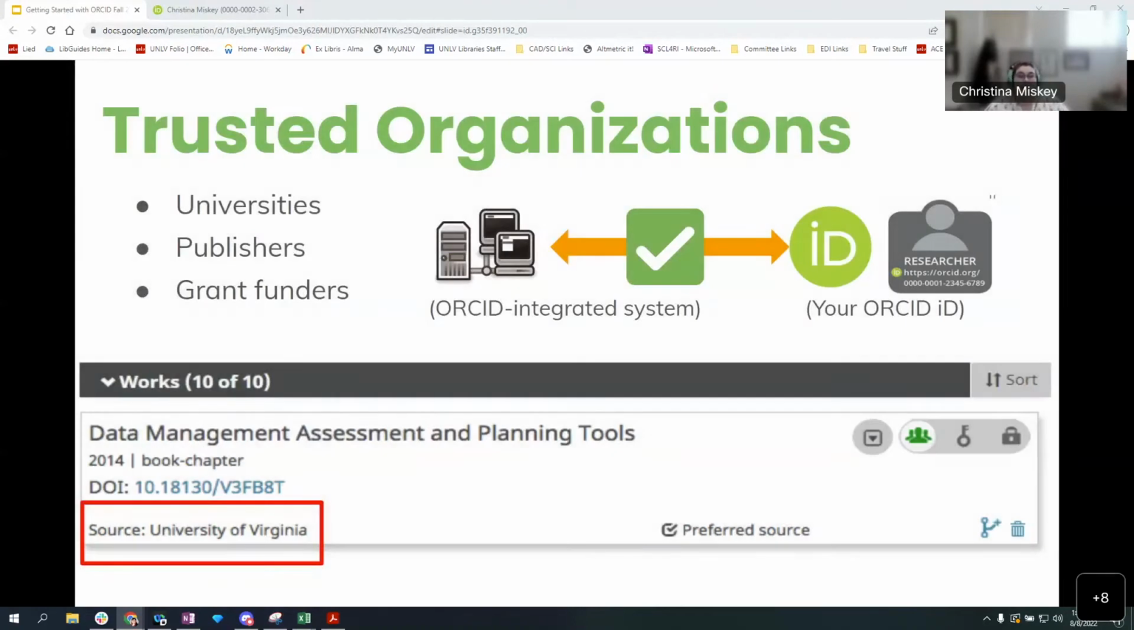So first, what is a trusted organization? Trusted organizations are typically research institutions, publishers, or funding agencies that have integrated ORCID with their systems, such as a central identity management or profile system, an HR system, a research information and reporting system, publishing platforms and repositories, and grant management systems, for just a few examples.